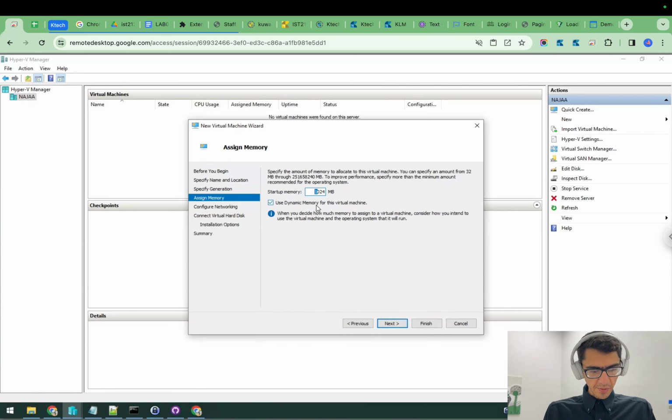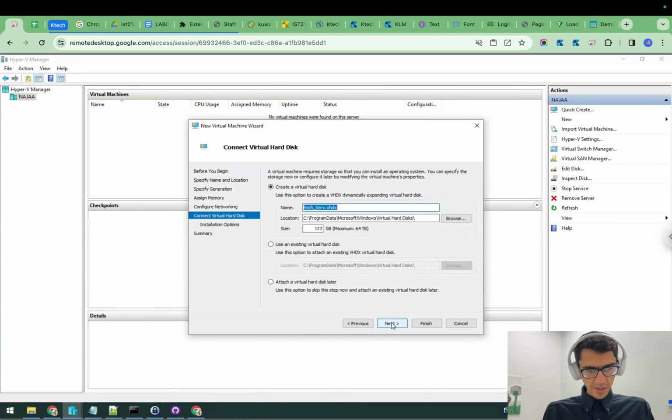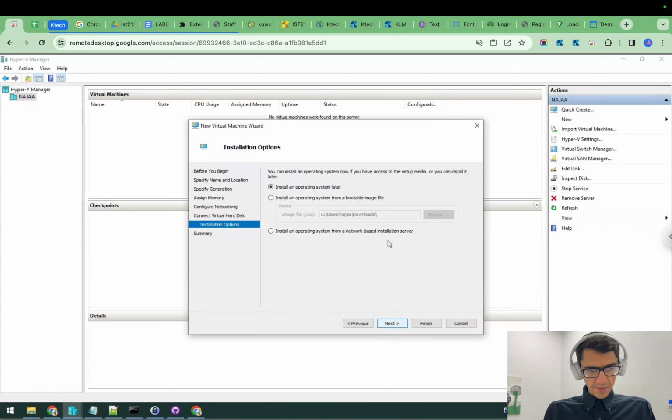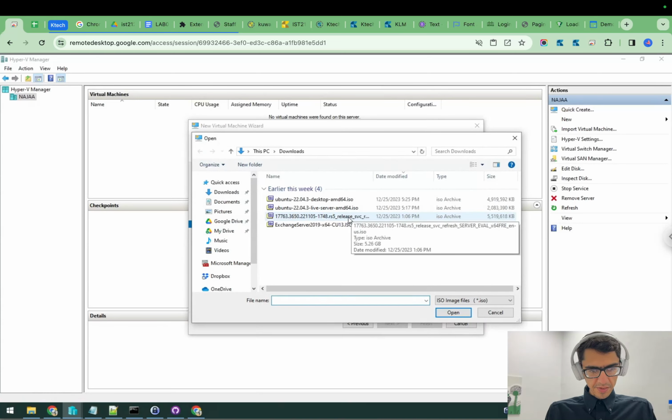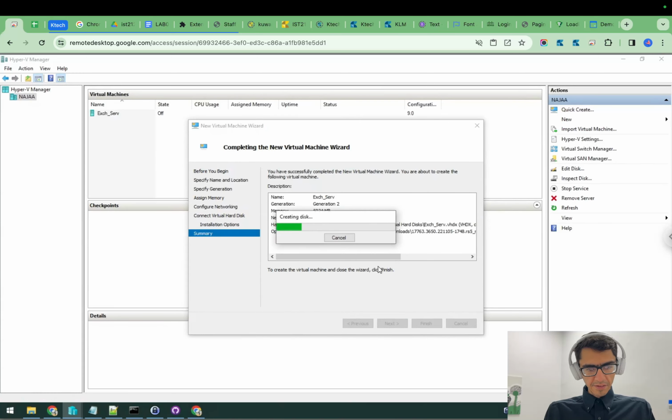For Exchange Server, we need at least 5 GB of RAM. Of course, let us also disable dynamic memory. Next, for now, let us connect to the default switch. Next, in this step, we have to select the image, which I downloaded from the Microsoft official website, Windows Server 2019 evaluation, and then finish.